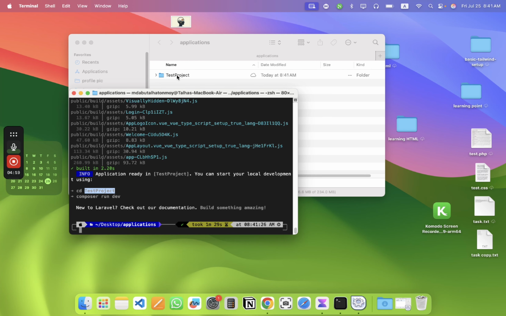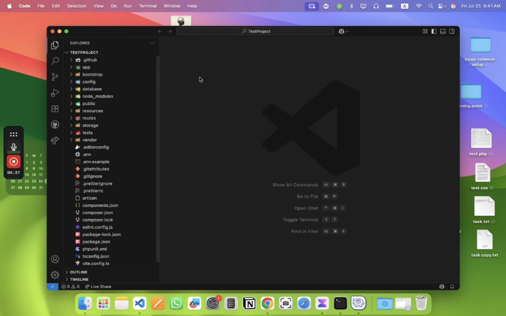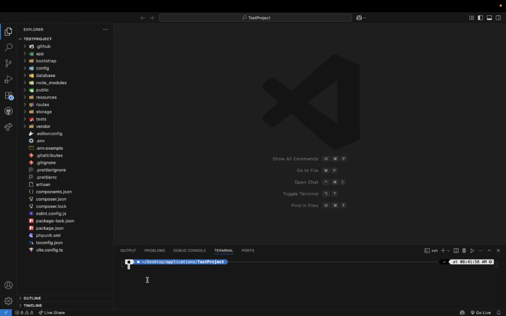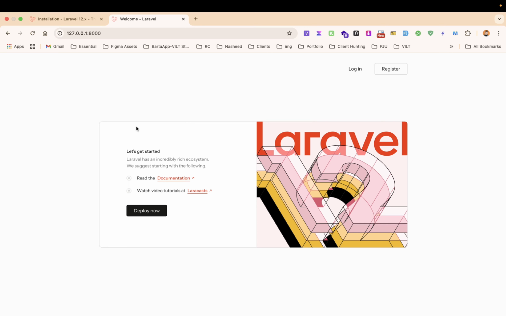Alright, so our Laravel application is installed in this project. You can see we have a folder here, and we can run the application through this command, composer run dev. So now we can close this terminal and open this up in Visual Studio Code or any other code editor you prefer, and we can use the terminal from here to run the Laravel project. So composer run dev is the command that runs the project. Click on enter, and now it is giving us a server. So copy the link and go to your browser and open it up. Yes, we can see our Laravel 12 application is installed on our local machine.